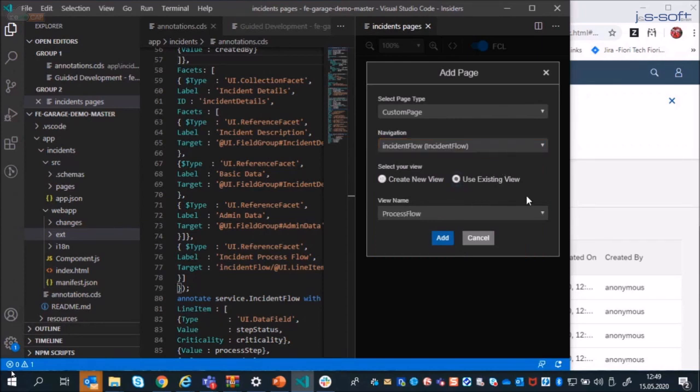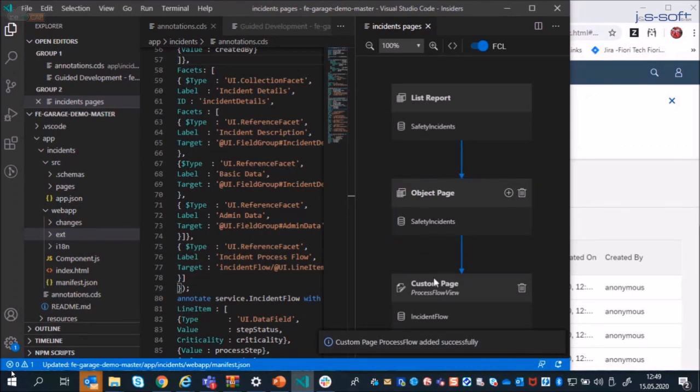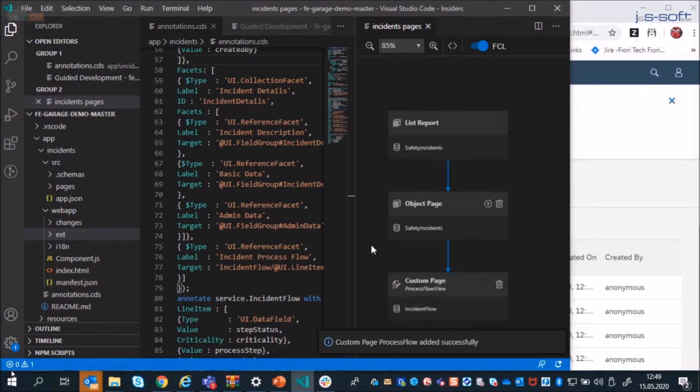I would like to use the existing view for that, and that's just the only one. That's why it's populated automatically. And just click add here. And you see the third page has been added to my application. Now my application contains 3 pages: list report. From list report, I can navigate to the object page, and from object page, I can navigate to the custom page. It is completely developed with UI5 Freestyle code, but still is integrated into our app.